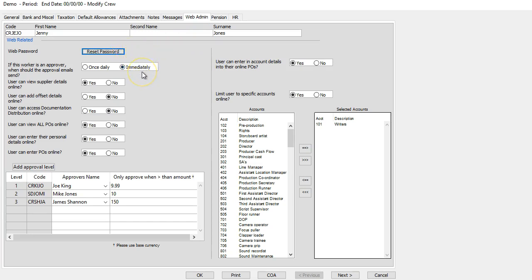If your crew member is somebody who needs to approve purchase orders or crew contracts, we have an option for notification once daily or immediately. We have the option for the crew member to view supplier details. Ideally, this should be set at yes. And we have offset details as the next option, but in the UK, this is not used or utilized. Document distribution online is also not something that is utilized to the fullest extent so far, but it is an option that is available. But for now, we're not going to give our crew member access to this menu option.